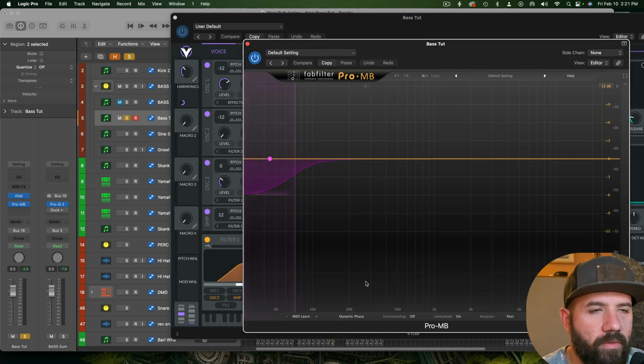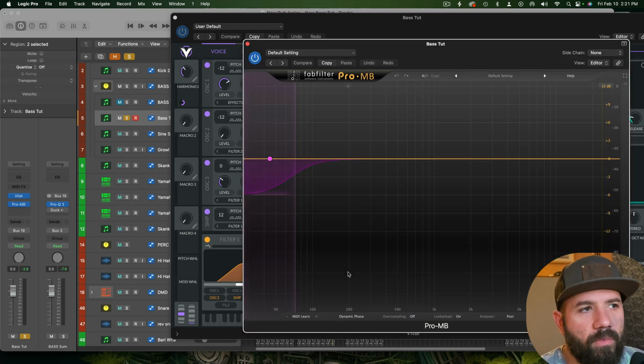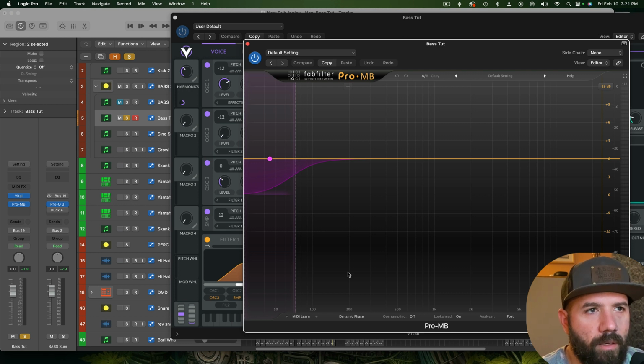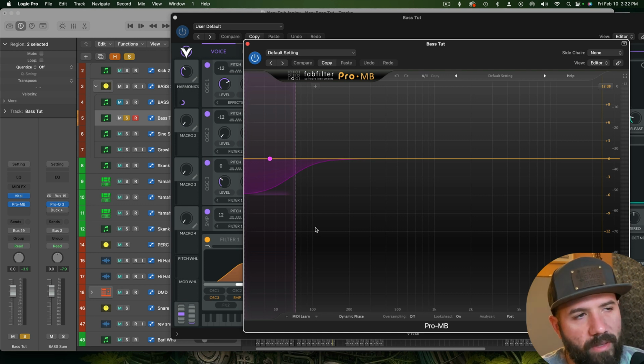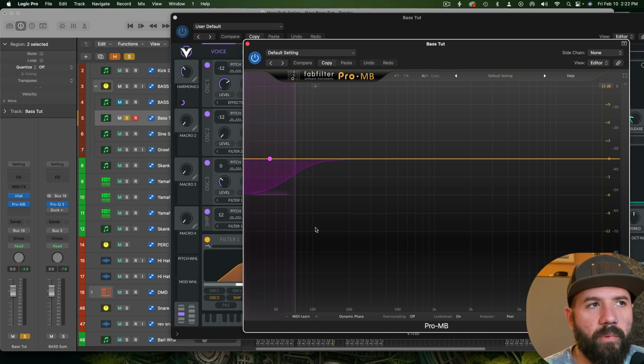All right, so now that we've got our sub dialed in, let's talk about why we might do some further compression on the whole bass. I don't always do it, but sometimes the bass needs a little bit of leveling. Sometimes you can improve the overall dynamics and get the perfect attack and release of the bass. It's hit or miss, and I think it's important to level match to make sure you're not fooling yourself with volume.